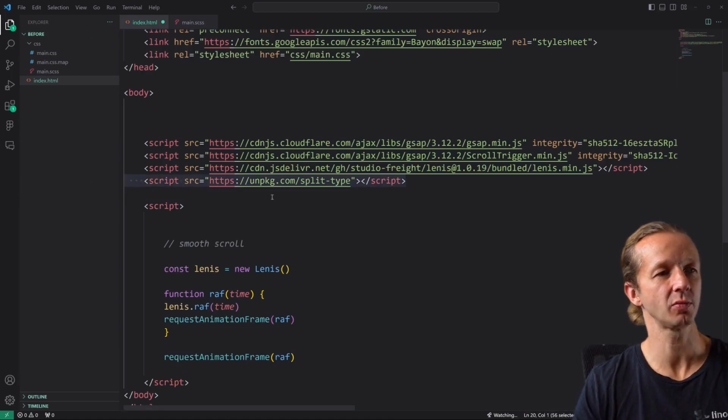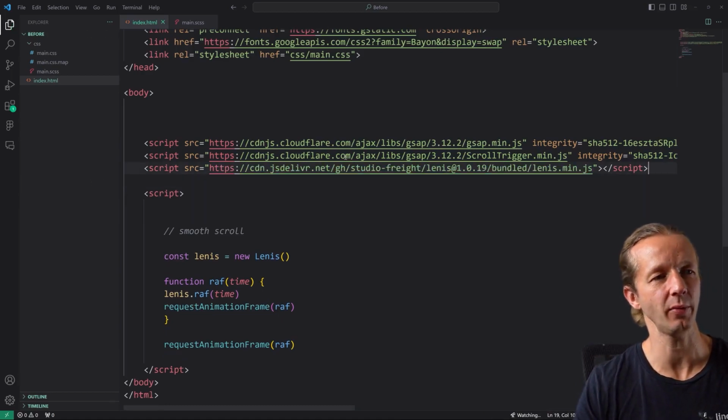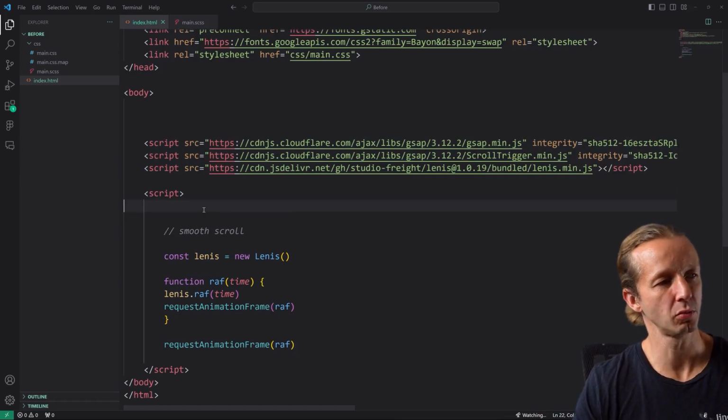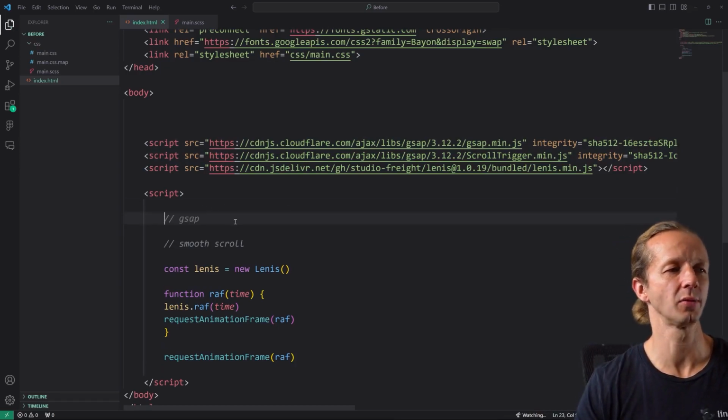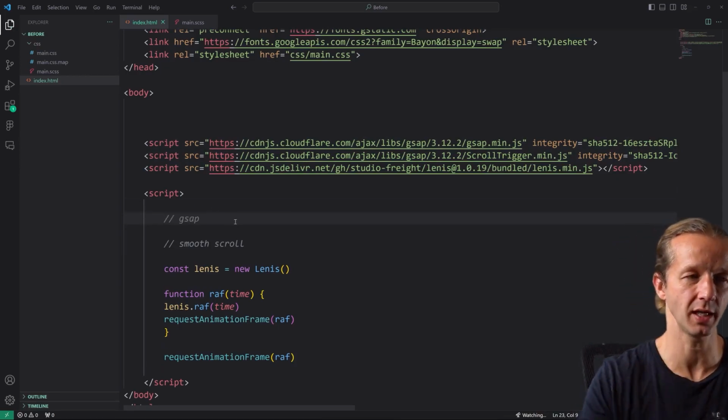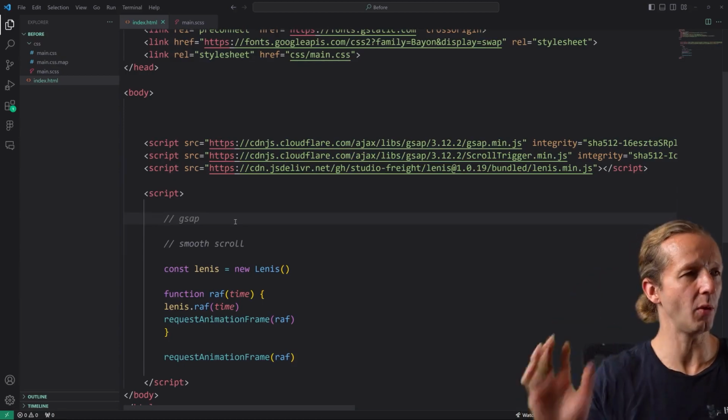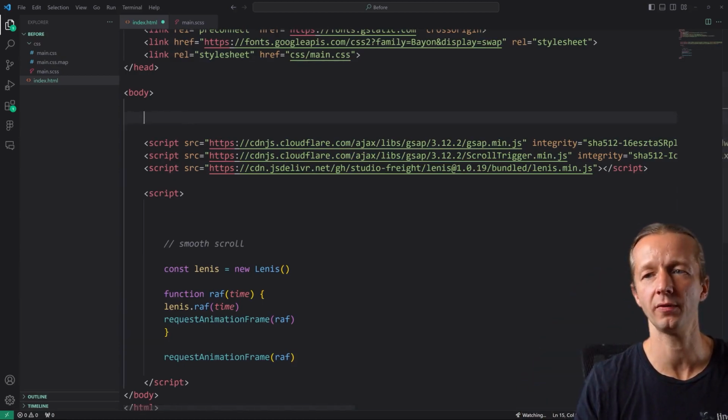Actually, we don't even have to use split type. Yeah, we don't need that. We need the other three though. We have the smooth scroll as always anyhow, which really helps to assist in these scrub-based animations. So what we're gonna do is focus on the HTML first.